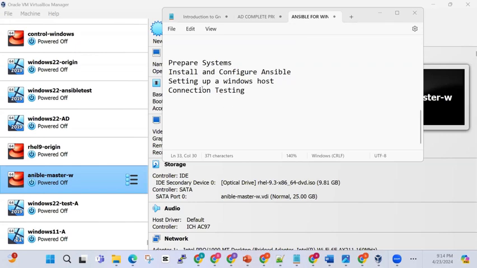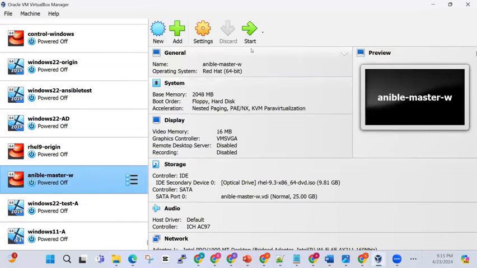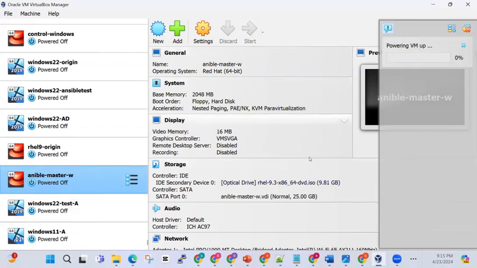In this session, we are going to make some settings. We are going to prepare our systems. I'm using RHEL 9, which is our master control node, and we are going to set up Ansible also. We are going to set up the Windows host, which will be our managed node. To start, let's first start my VM, my Ansible master 1, and make some configuration on that before we move forward.